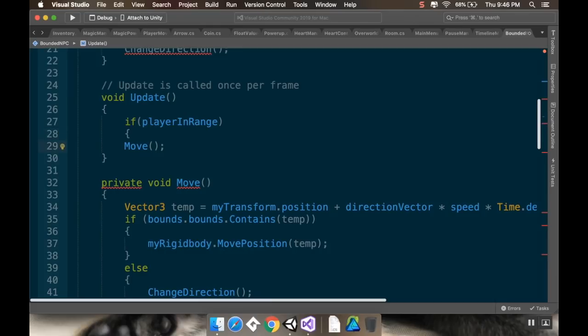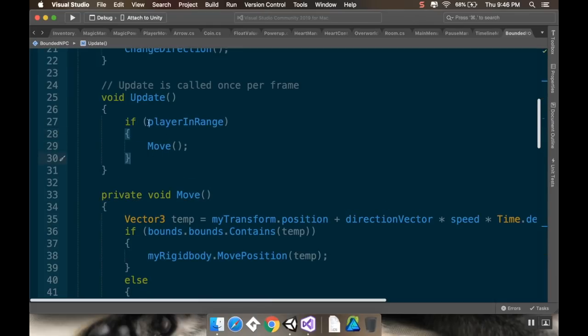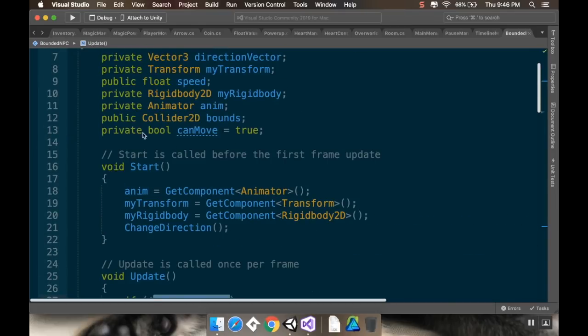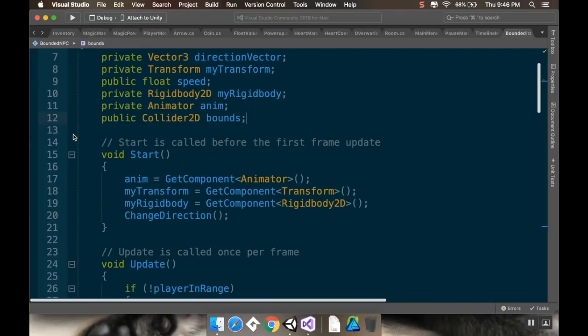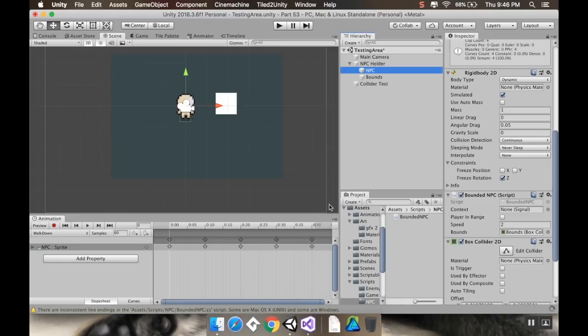Actually, I guess I don't need to do that. I can just say if not player in range, then move. And I don't need that little Boolean value. Yeah, I think I can get rid of this. All right, cool. I love it when I figure out a way to do something easier than I was doing it in my notes. So let's go back here.